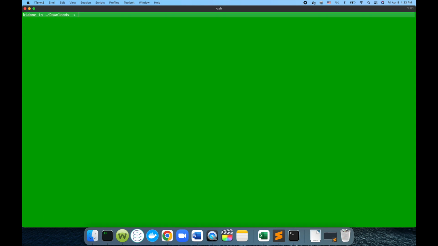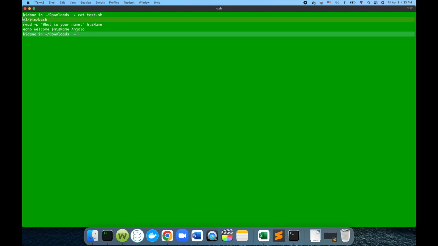So let me clear this page. I can see my test.sh. My test.sh has, in the first line, the indication of bash, then this is the read, and then this is the output that's going to use whatever the user gives. What it means is, I just have to run the script. How do I run a shell script? Either using bash test.sh, or I can use ./test.sh.